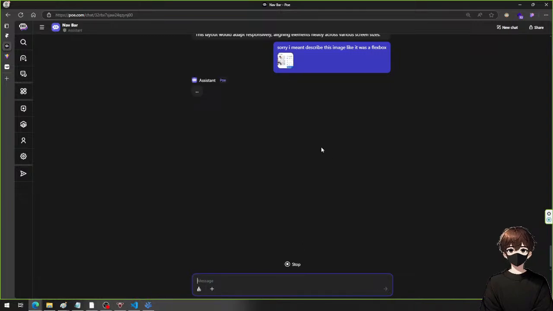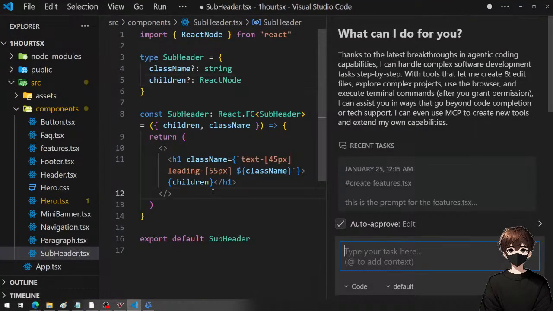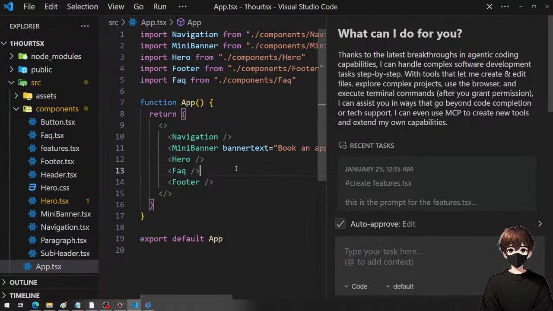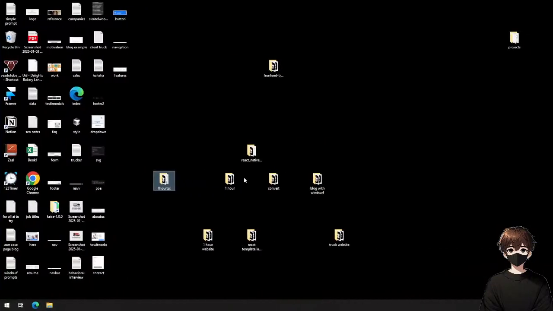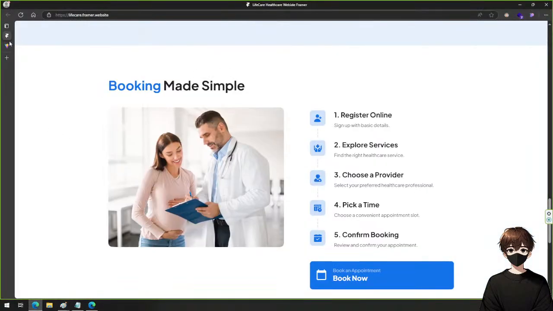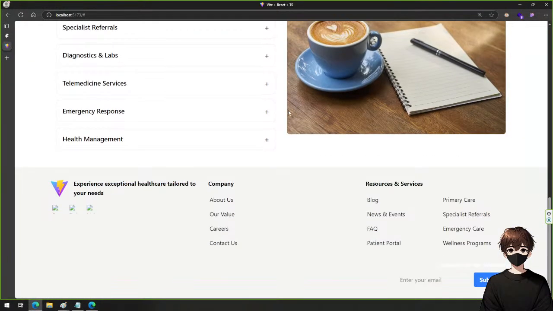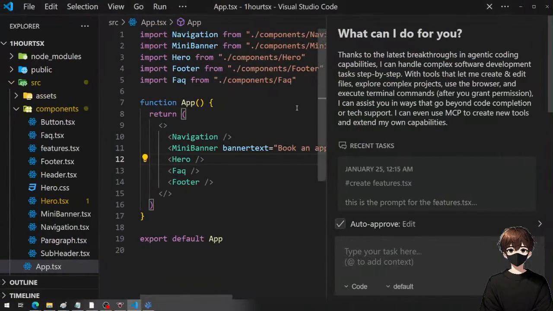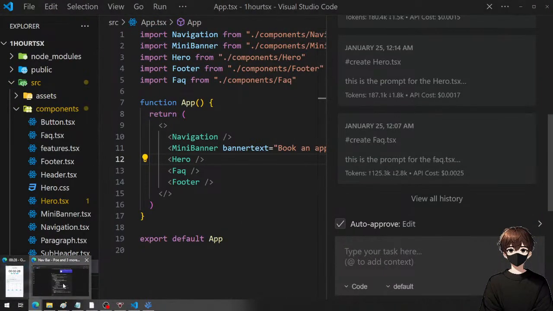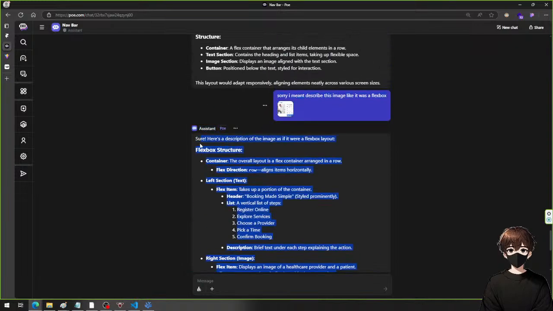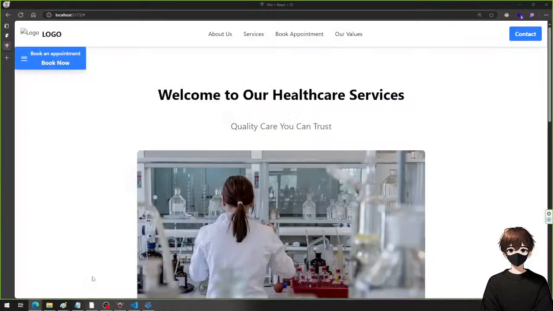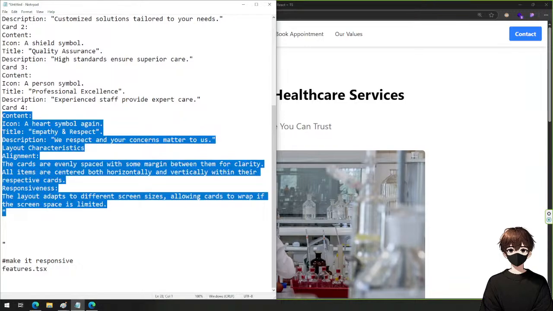Okay, we have 1 minute left. Let it spin. Let's see App.tsx. It seems that certain things are not added. See, navigation, mini banner, hero, FAQ, footer. Okay, we have 28 seconds left, so we have to be really fast. Okay, let's go here. All right.